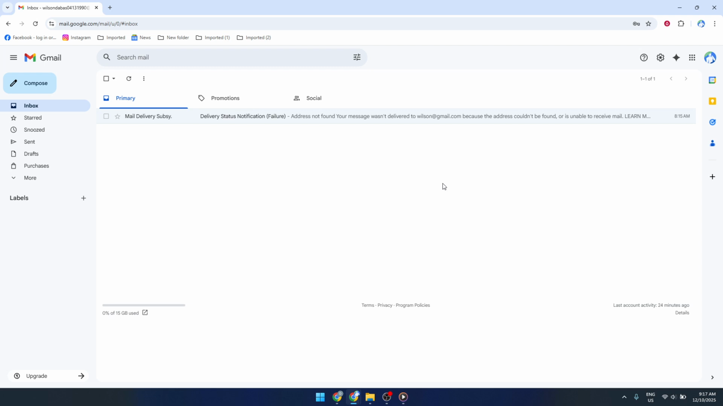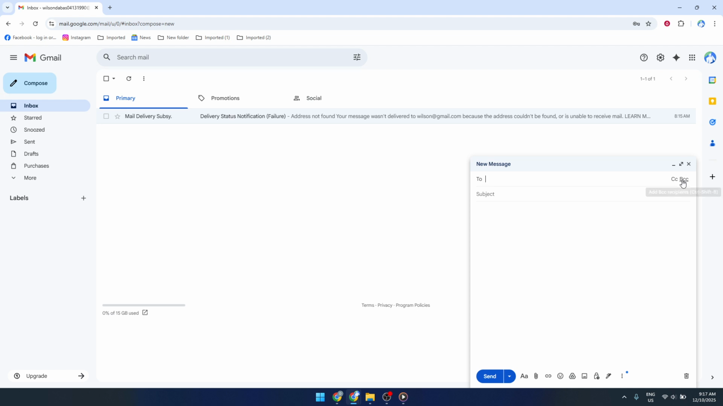First, open Gmail in your browser and sign in if you're not already. Once you're on your inbox page, look for the Compose button, usually in the upper left corner. Click it, and a new message window will pop up, either in the corner or as a full screen depending on your settings. This is where you'll set everything up.